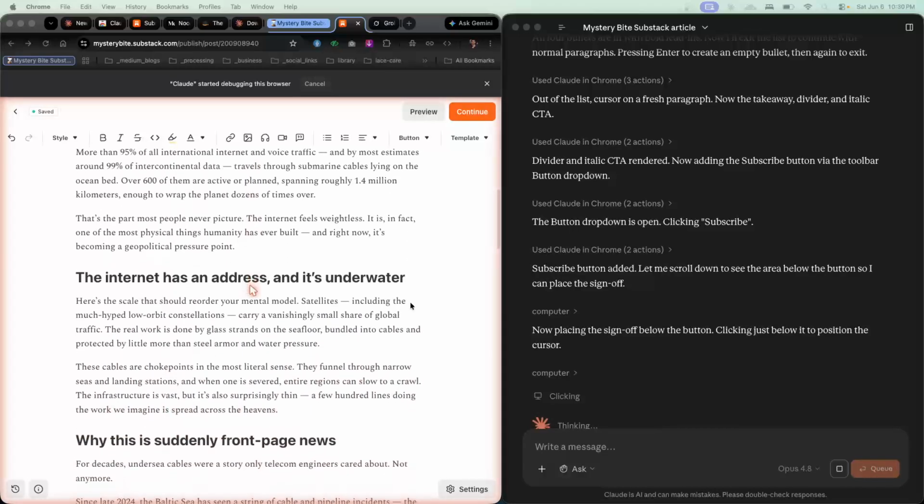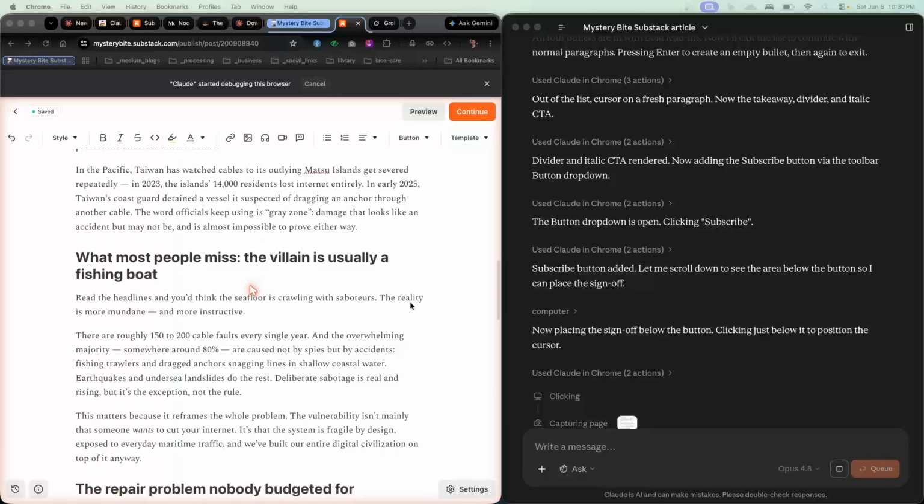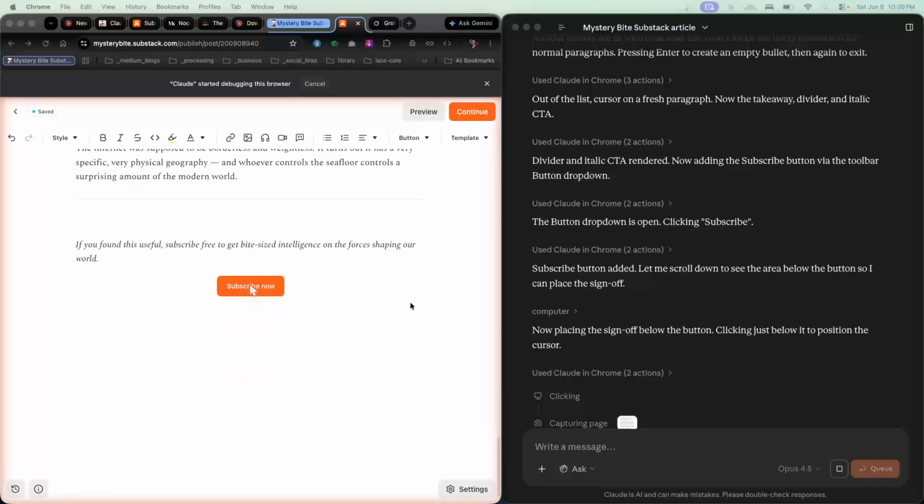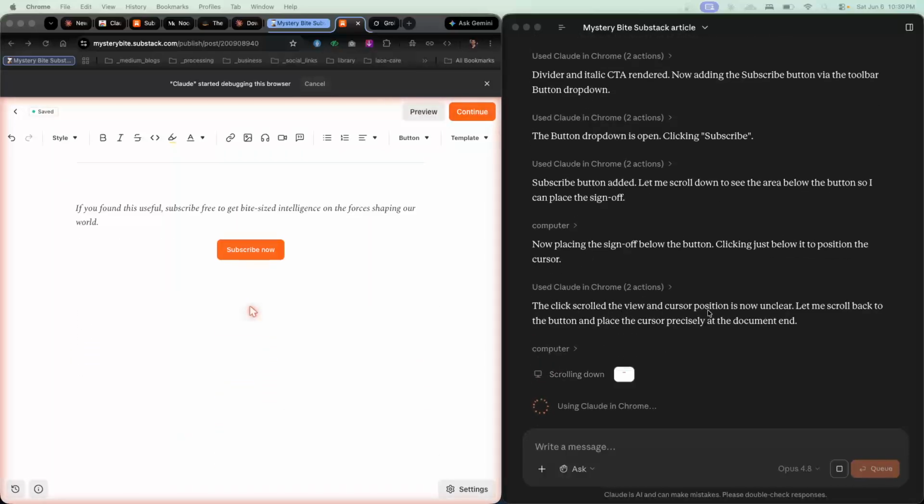And of course, this is not just a simple setup. If you read through it, because the link will be in the description, you're going to find out this is the real thing. This is the real way to publish and post a particular article. Right now it says, click, scroll at the view and cursor position, and now it's unclear. Scroll back to the bottom and place the cursor precisely at the document end. Okay, I don't want to scroll it because it's disturbing the cursor. So I think it's at the bottom now. Let me click just below the bottom to place the cursor. Okay, let it work, let it finish the work again.